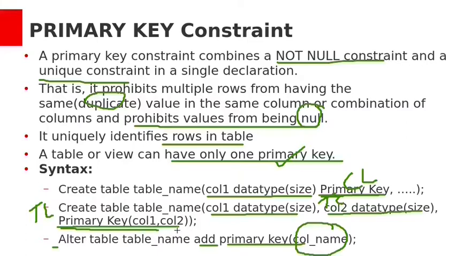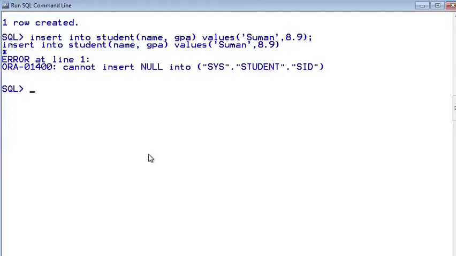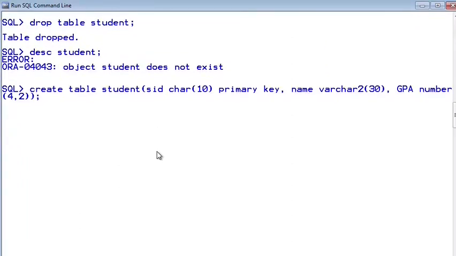This is useful when you want to make more than one column a primary key, a composite primary key. Let us see that one. Let us drop this student table, and again we will create the student table with a composite primary key. Table dropped, there is no object. Let us create the table again. After defining all the columns, then define the primary key. Here we want a composite primary key, so the SID and name combination.